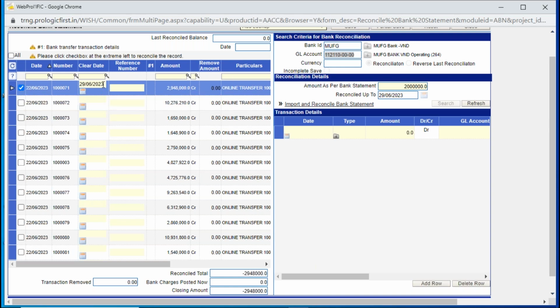You can enter the clear date. If it is a check payment that was made or an online transfer that was made, you can enter the clear date as the date that is appearing in the statement. The reference number is the bank transaction reference number, the online reference number, which is showing in your bank statement for this particular online transfer that you did. That is what you can enter here as the reference number.